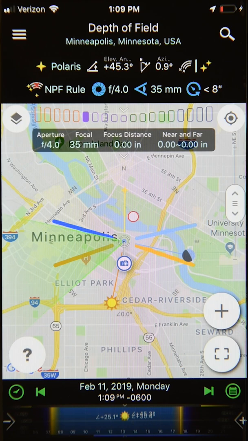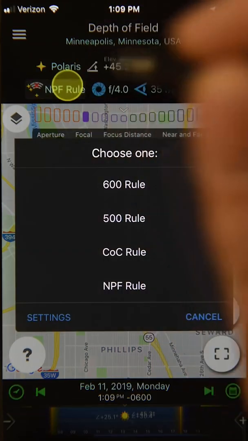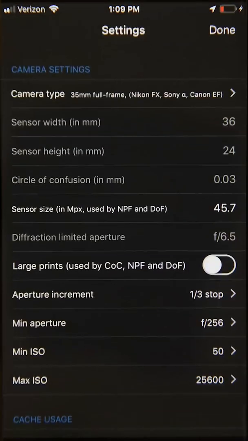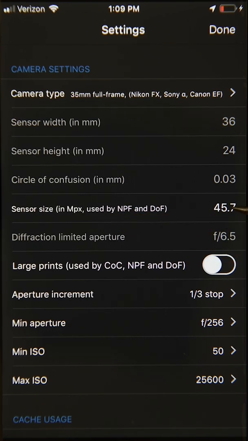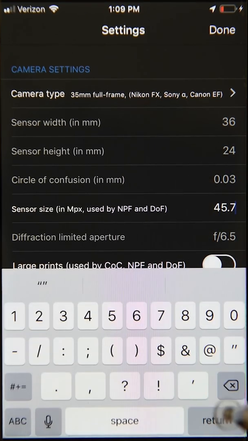Now, since the Npf rule depends on the sensor resolution, you can make sure you've set that correctly by tapping here and selecting Settings. You'll then see the camera settings, including an option for the sensor resolution right over here. Mine's set to 45.7 megapixels, for my Nikon D850. You can enter the appropriate value for your camera like this. Let's say, for example, we want to enter 35 megapixels.